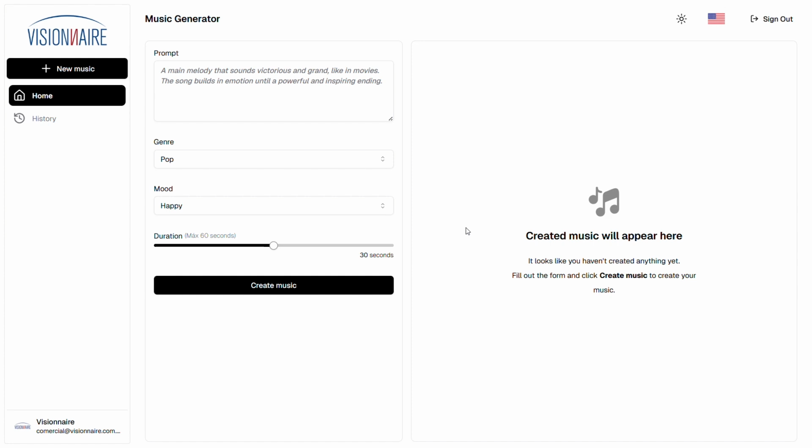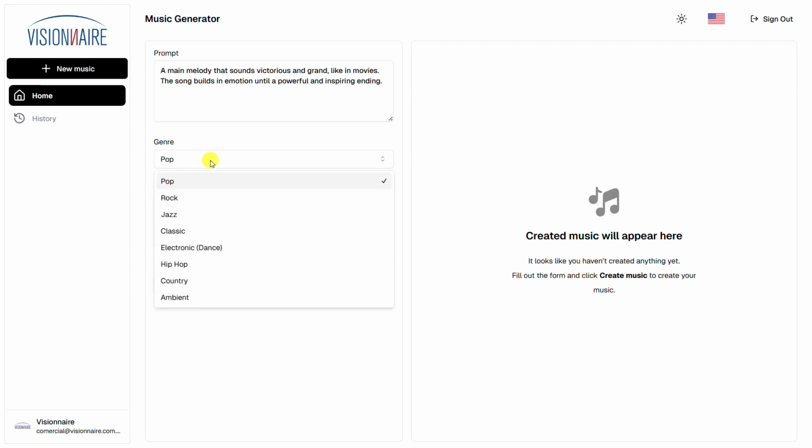This larger field is for the prompt and is super important. Here you describe what your song should be like. See the example. A main melody that sounds victorious and grand, like in movies. The song builds an emotion until a powerful and inspiring ending. Note that the focus here is on the melody, since there are no vocals in the songs created by our generator.